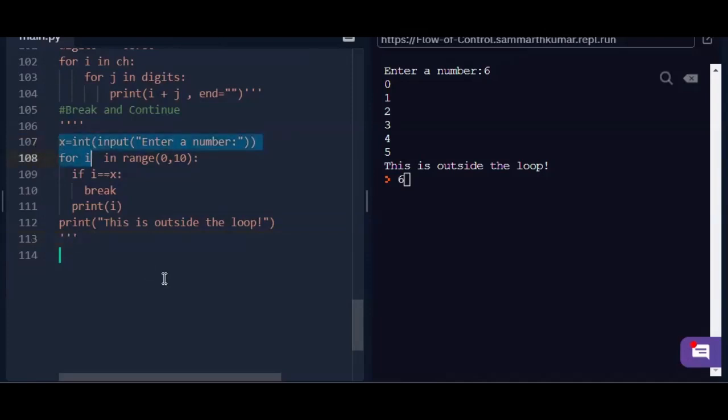So let's talk about the continue statement now. In the continue statement, let's say I want to omit one value from a loop. So let's say I'm already printing the first 100 natural numbers, right? So if I say for i in range 1 to 101, print i, right? Let's say I want to omit one value. Let me take it as 15. So now if I say if i is equal to 15, continue.